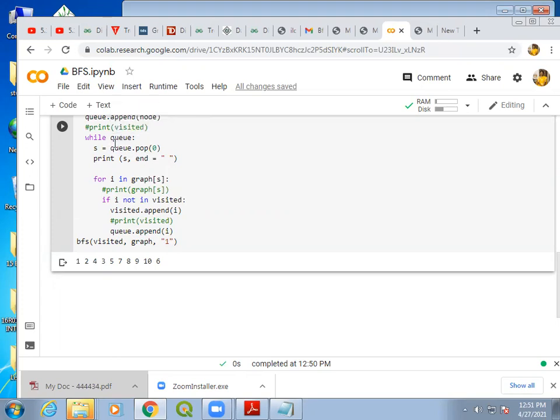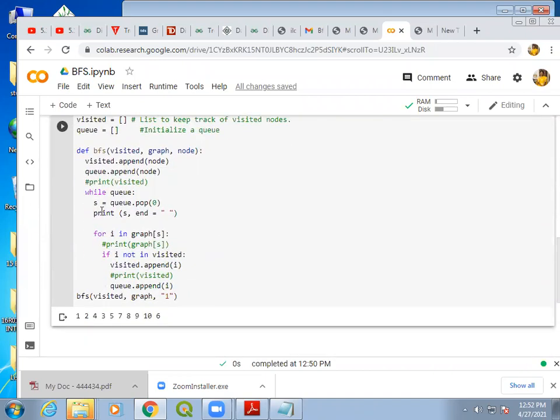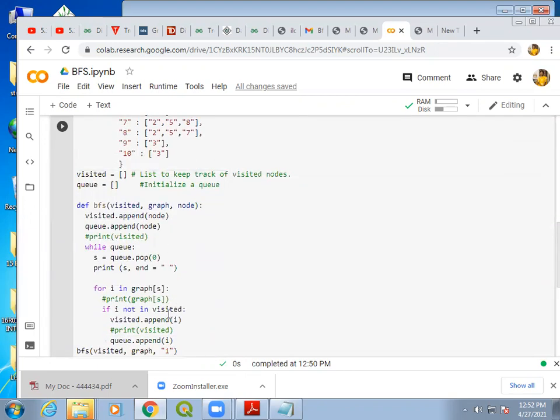Queue is not empty, so it will remove the first element from the queue and write that element here. Now it will check the graph of 2. What is the graph of 2? It is 1, 3, 5, 7, 8. Then it will check whether the first element, 1, is in visited. Since 1 is in visited, it will not append. Only if 1 is not in visited will it append.